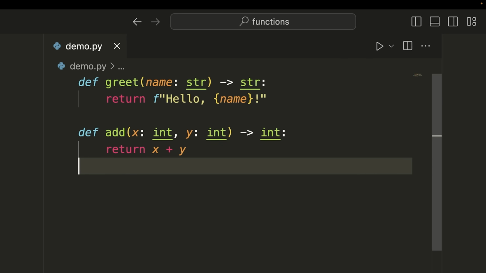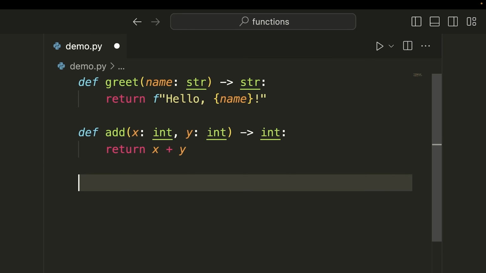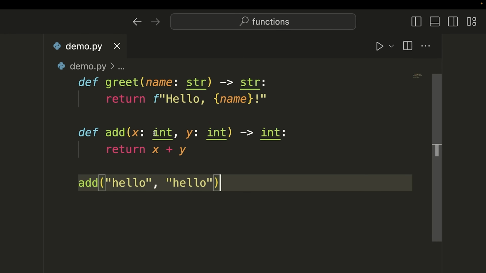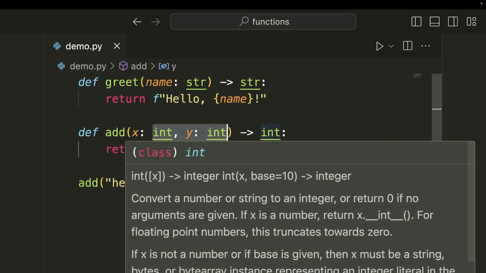It still works the exact same way it would before, and you can still incorrectly call a function. So for example, I can have add, and I can pass two strings. This is perfectly valid. Python's not going to get mad at me for this, even though the function is annotated as int, and int.